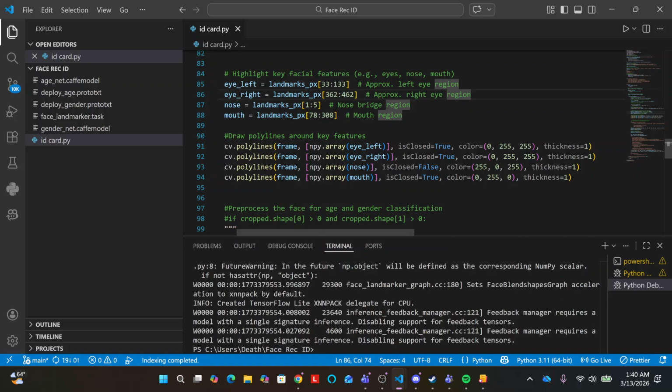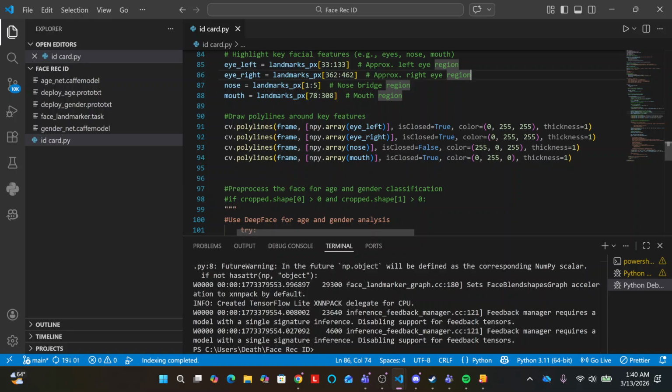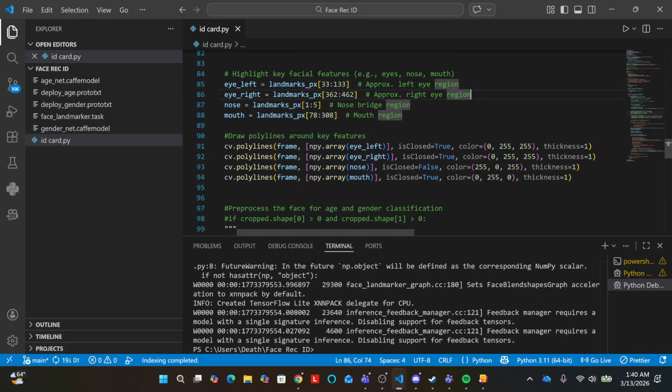We're going to highlight key facial features. So we have the left eye, the right eye, nose, mouth, things like that. And how to do that is we look at the landmarks pixels, and we're actually going to look at an array, basically. So we're looking at 33 to 133 for the left eye. We're looking at the right eye, 362 to 462. Now, how do I find all these numbers? All these numbers are actually in MediaPipe. So when you look at MediaPipe imaging or MediaPipe landmarking, you can actually define the landmarks you're looking at.